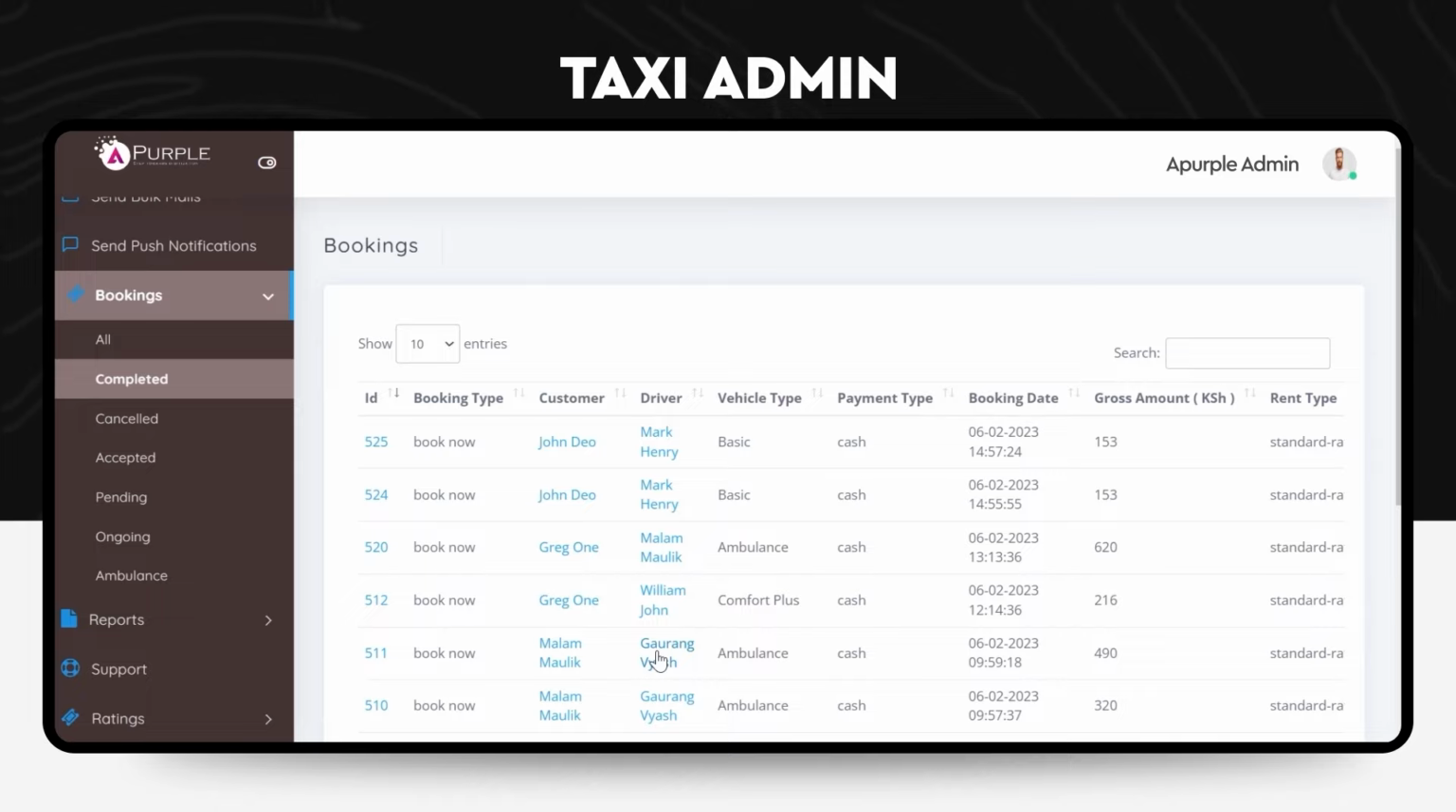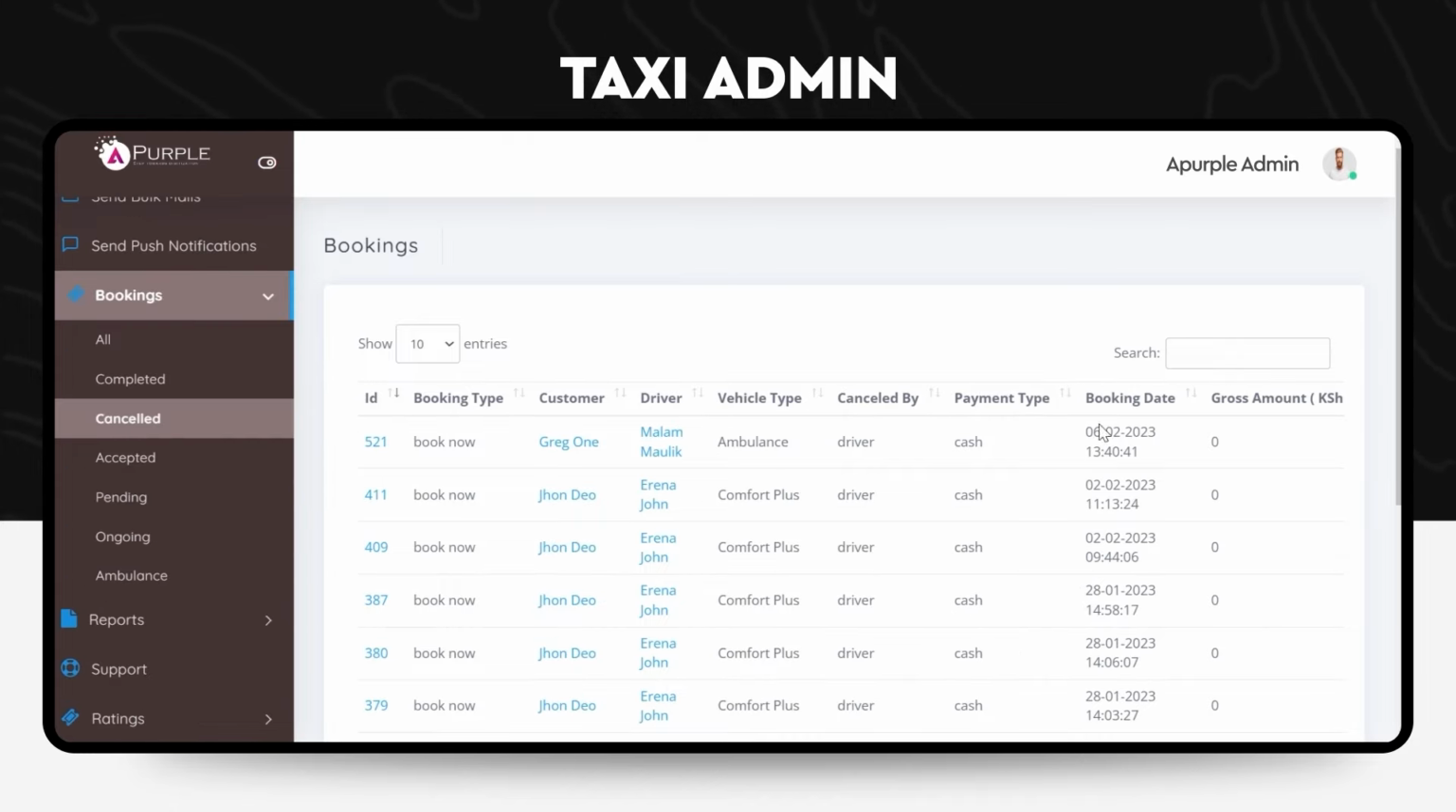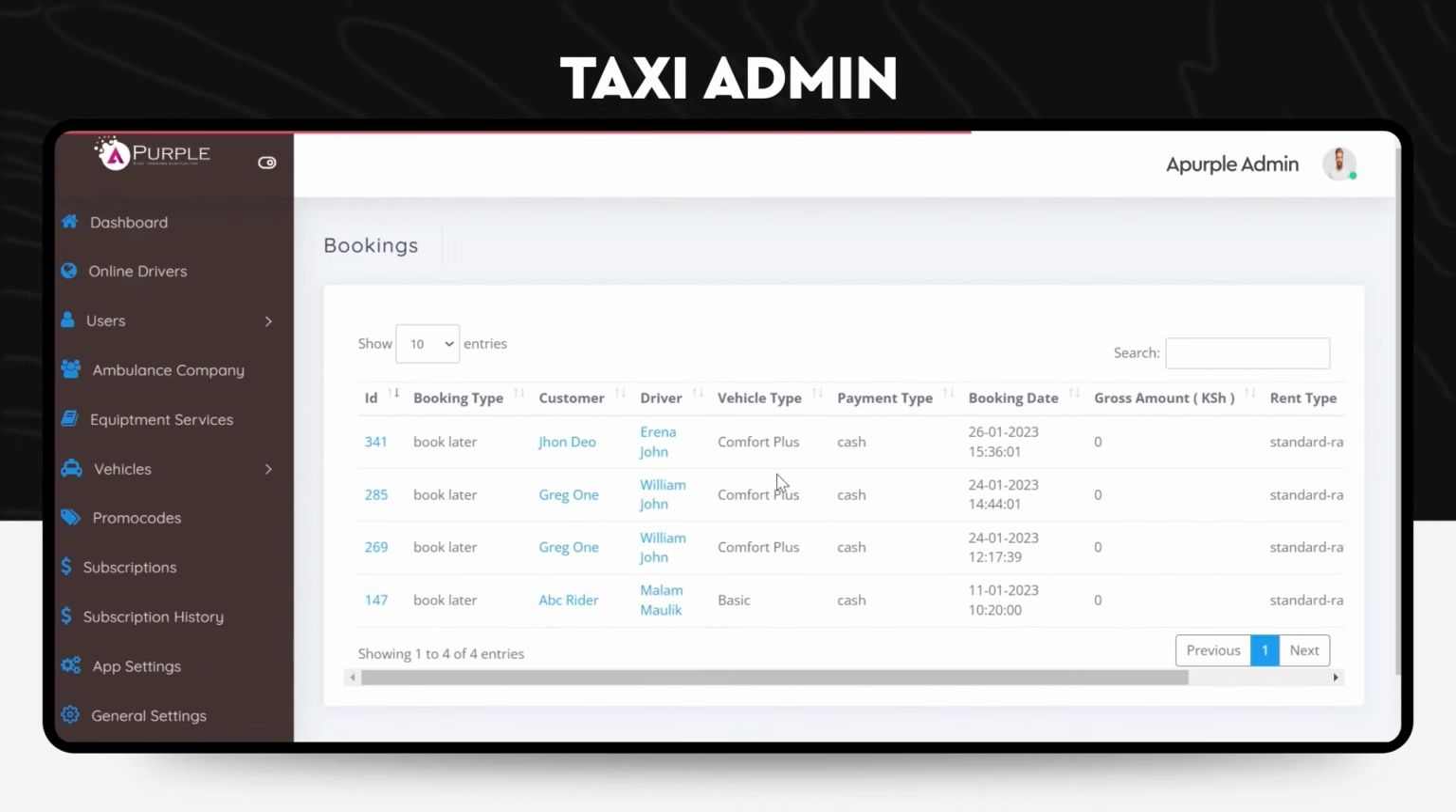He can also check it separately in the completed booking section. Under the cancelled bookings, there will be the accepted bookings, also the pending and ongoing bookings.